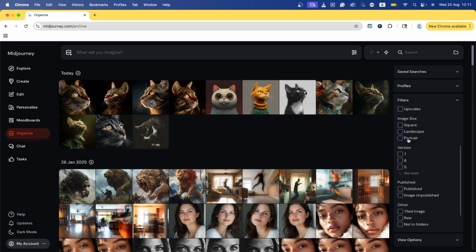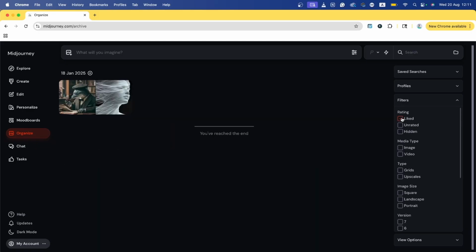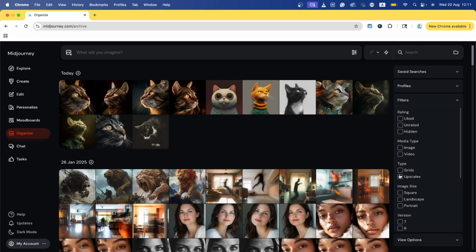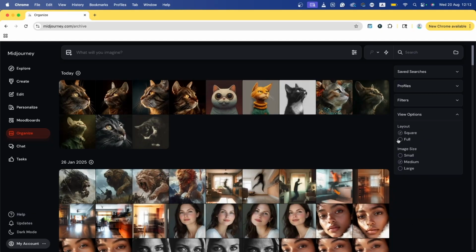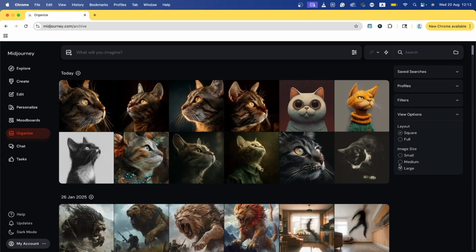We can have some filters, only see the things that we liked, only the images, only the upscaled versions, and other details. There's view options for full or square, small, large, or medium.